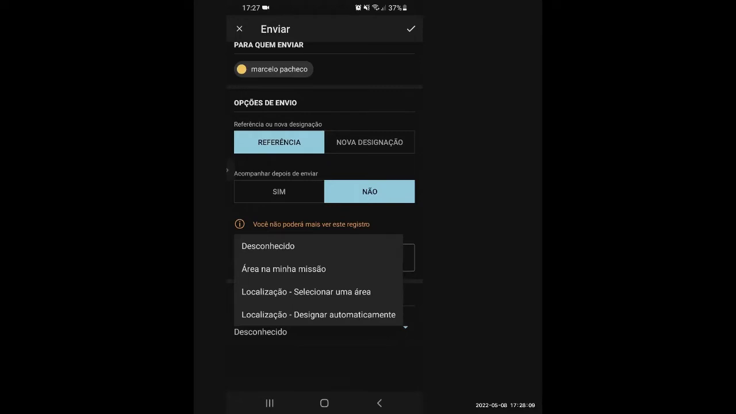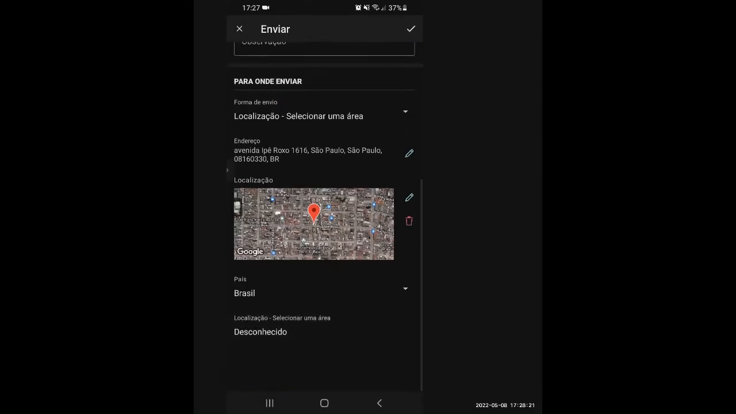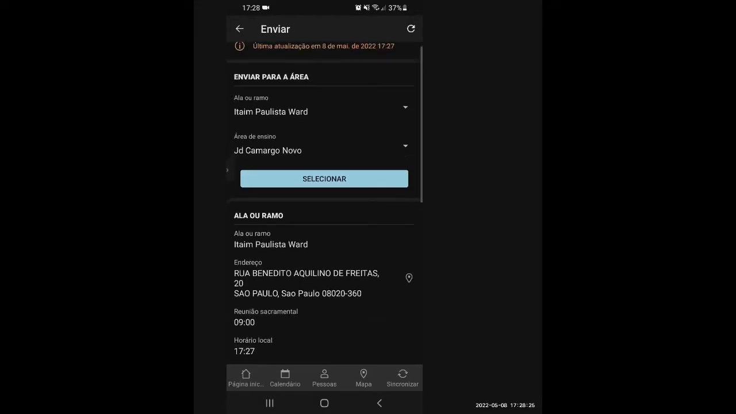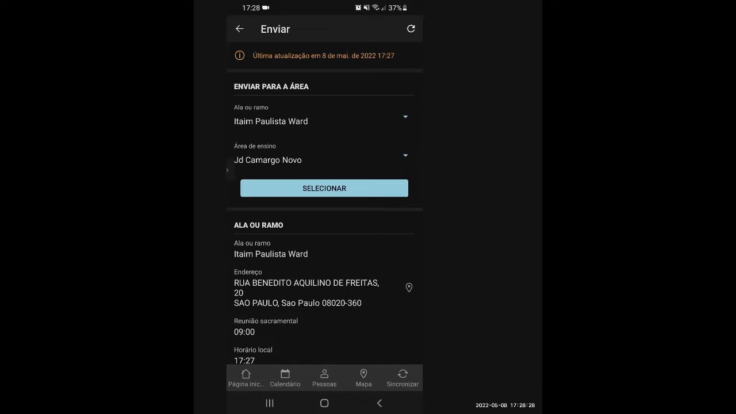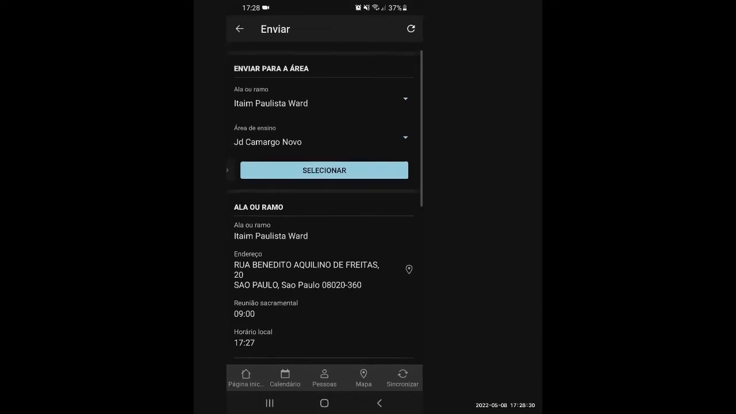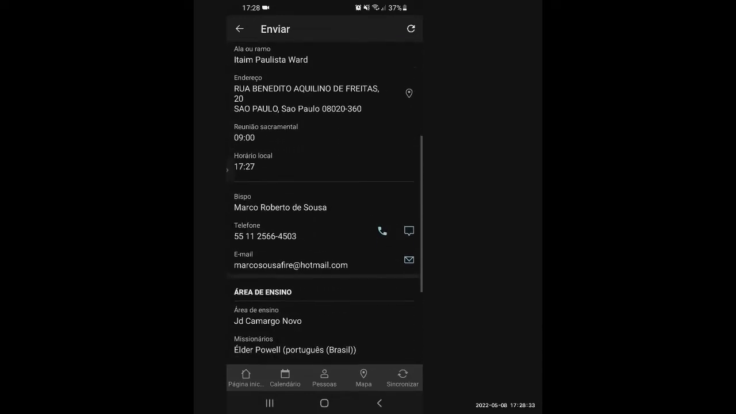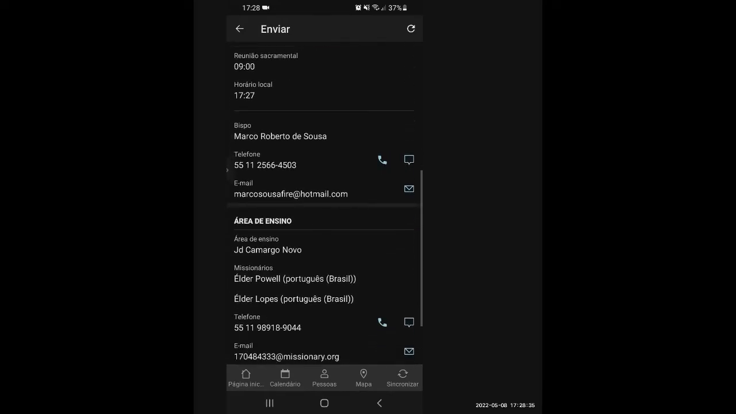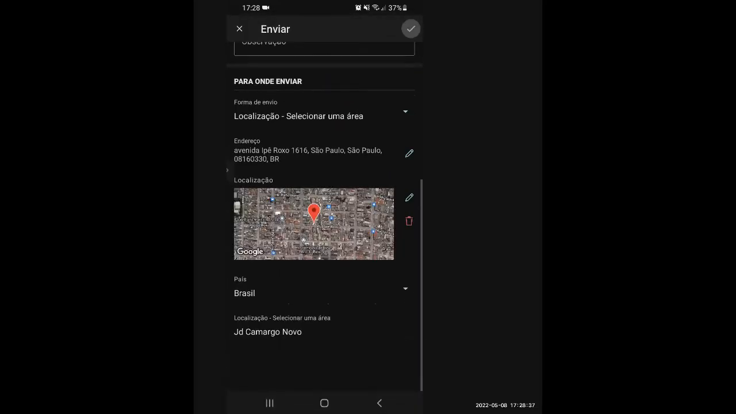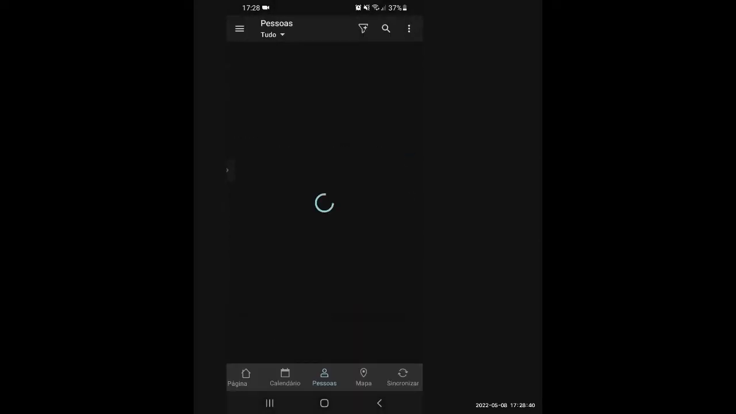Usually you've got area in my mission where you can choose localização, selecionar uma área. So it's going to tell you where you're going to send it, or it's just going to assign it automatically. We want to select where it's going. So we can see, and once we've selected, boom, Itaquaquecetuba Paulista Ward, in Jardim Camargo Novo, desculpa. Then we're going to just send it, and it's sent.